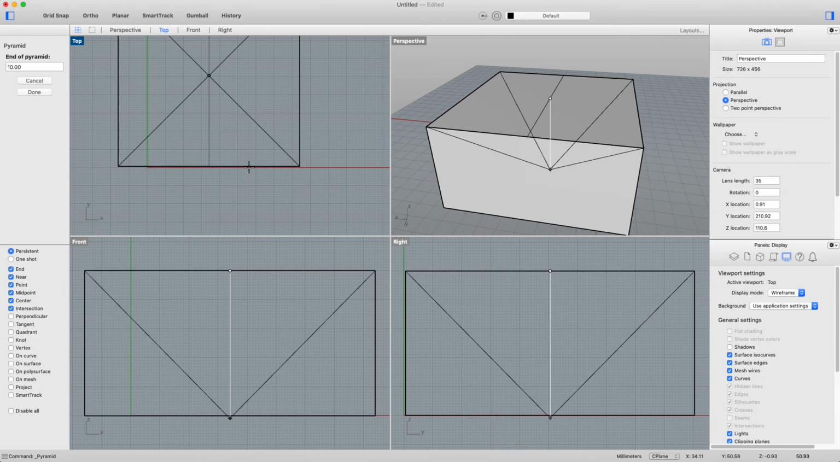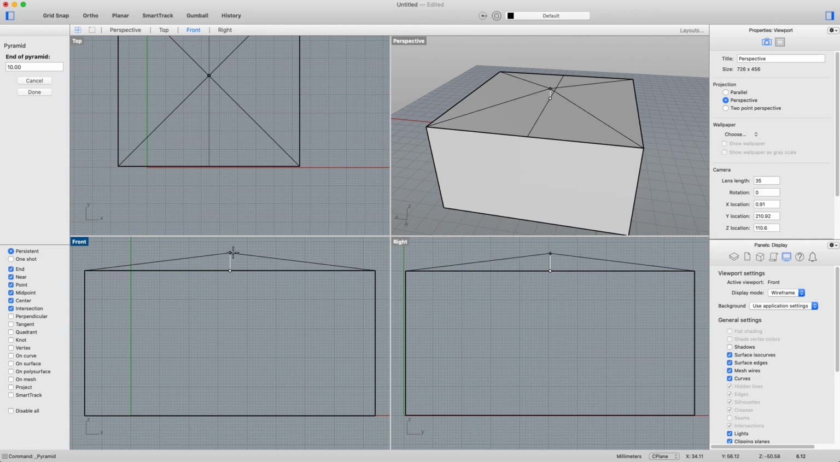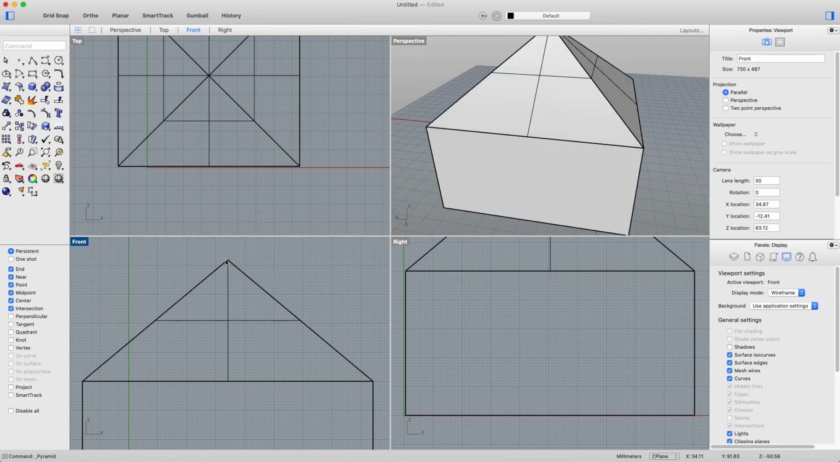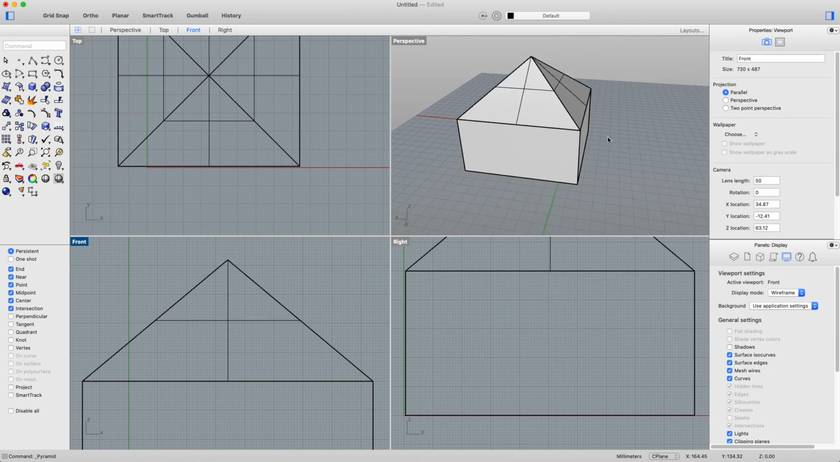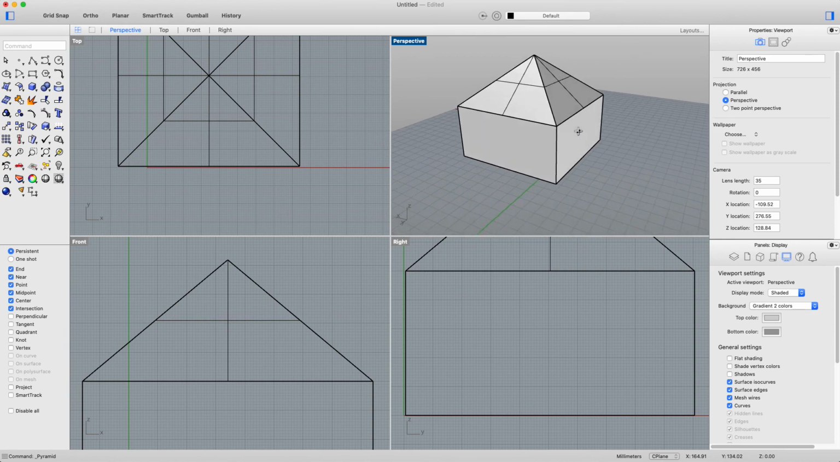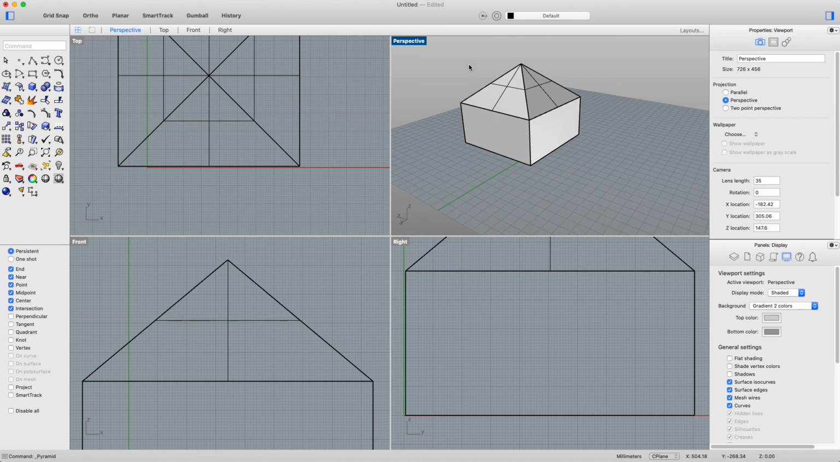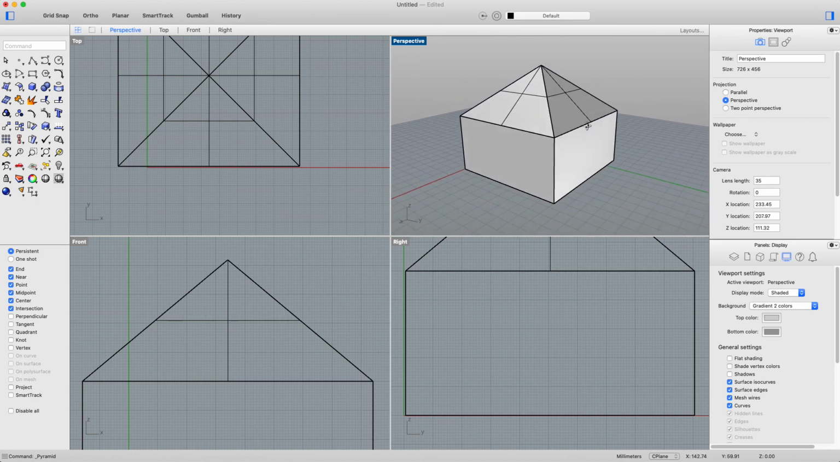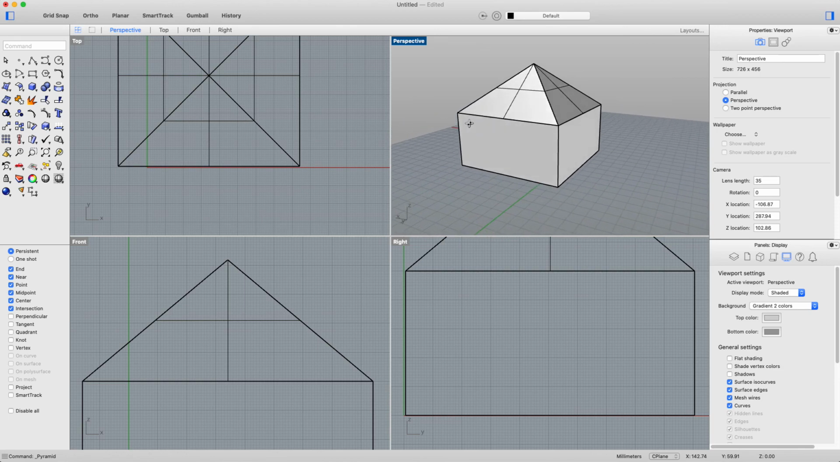Okay, now this is where you need to work in another view, so come down to the front view, click up how far you want the pyramid to go, click once, and then you have a pyramid on top of a box. Okay, that's as far as this tutorial will go. So have a go, see if you can draw yourself a pyramid on top of a box.